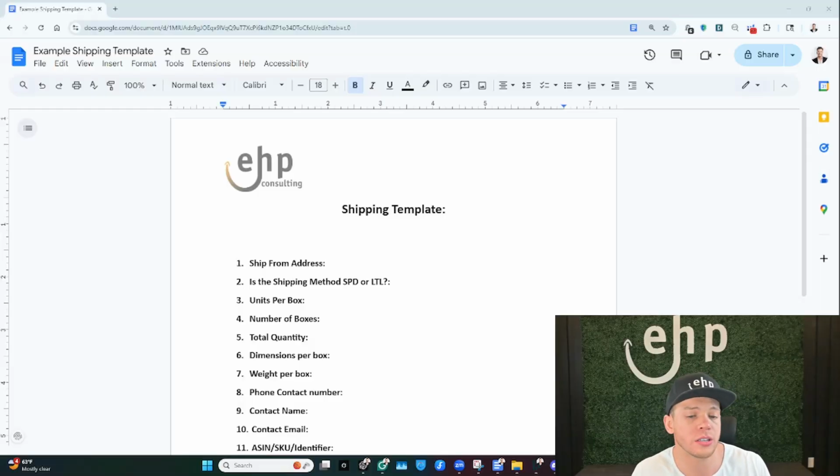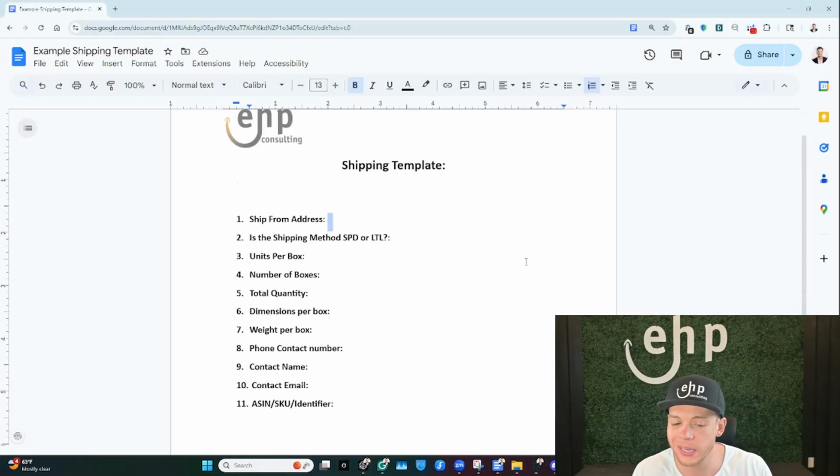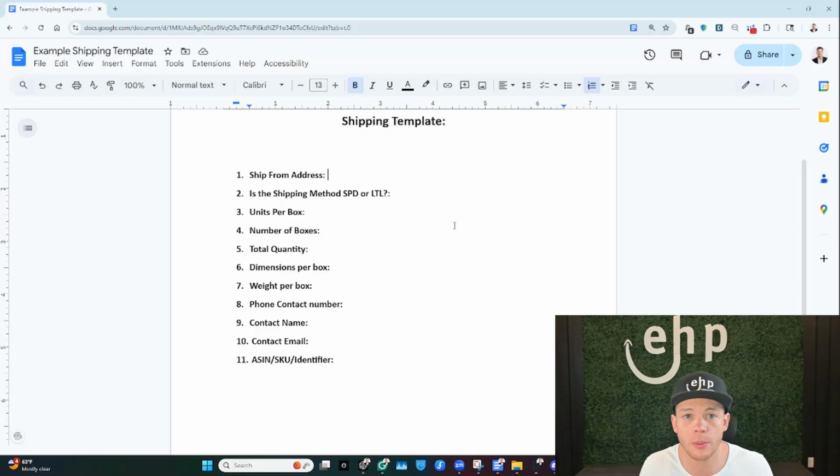Sending inventory to Amazon for the first time? Don't mess this step up. Here's how, and I'm making it super easy. What you want to do is have a little shipping template before you start, so you have everything that you need. First, where's the ship from address? If it's at your house, just put your house in.